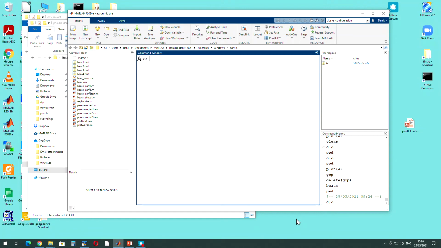The cluster configuration basically defines the number of workers you want in your pool and some other attributes, like how long a cluster should remain active if it is idle, and whether there will be files transferred to the workers or not, and so on. We are going to see all of those shortly.